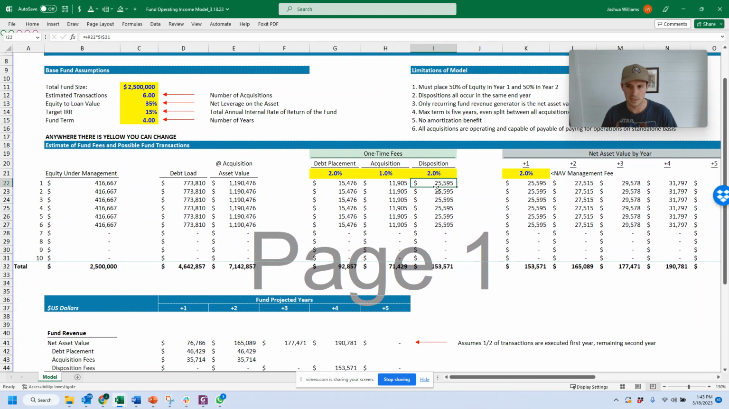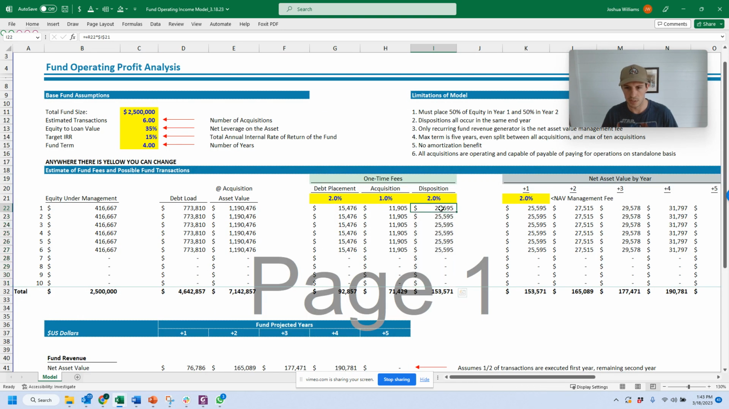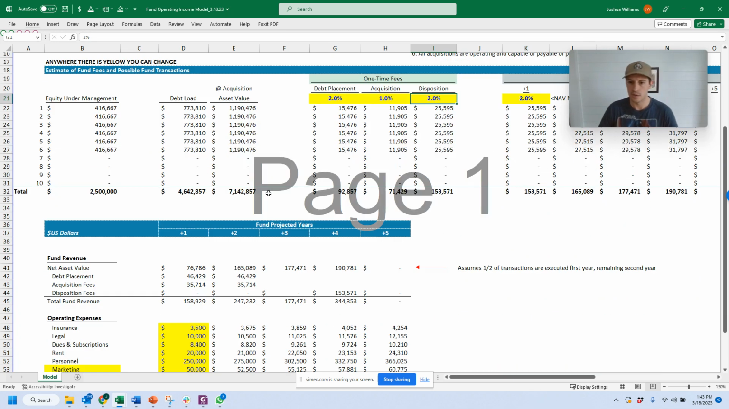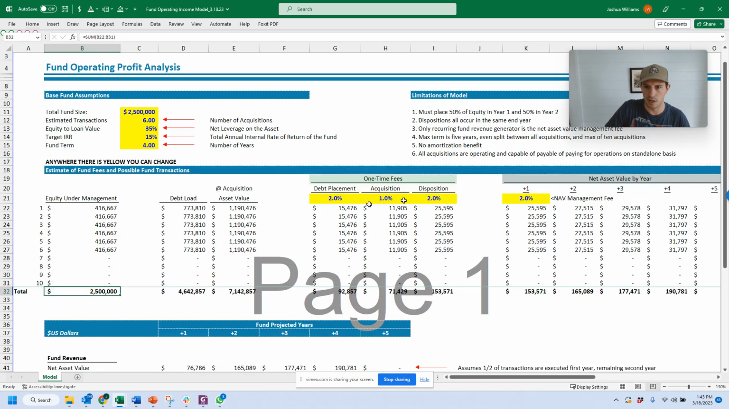I'll change this up. So this is going to calculate based off of the year that you sell the asset. So if you're selling it in 5 years, the asset value in 5 years is what this fee is going to be calculated off of. All right, so just assume that all of this is going to run correctly and smoothly, and you're okay with these assumptions of debt, acquisition, disposition, and management fee.